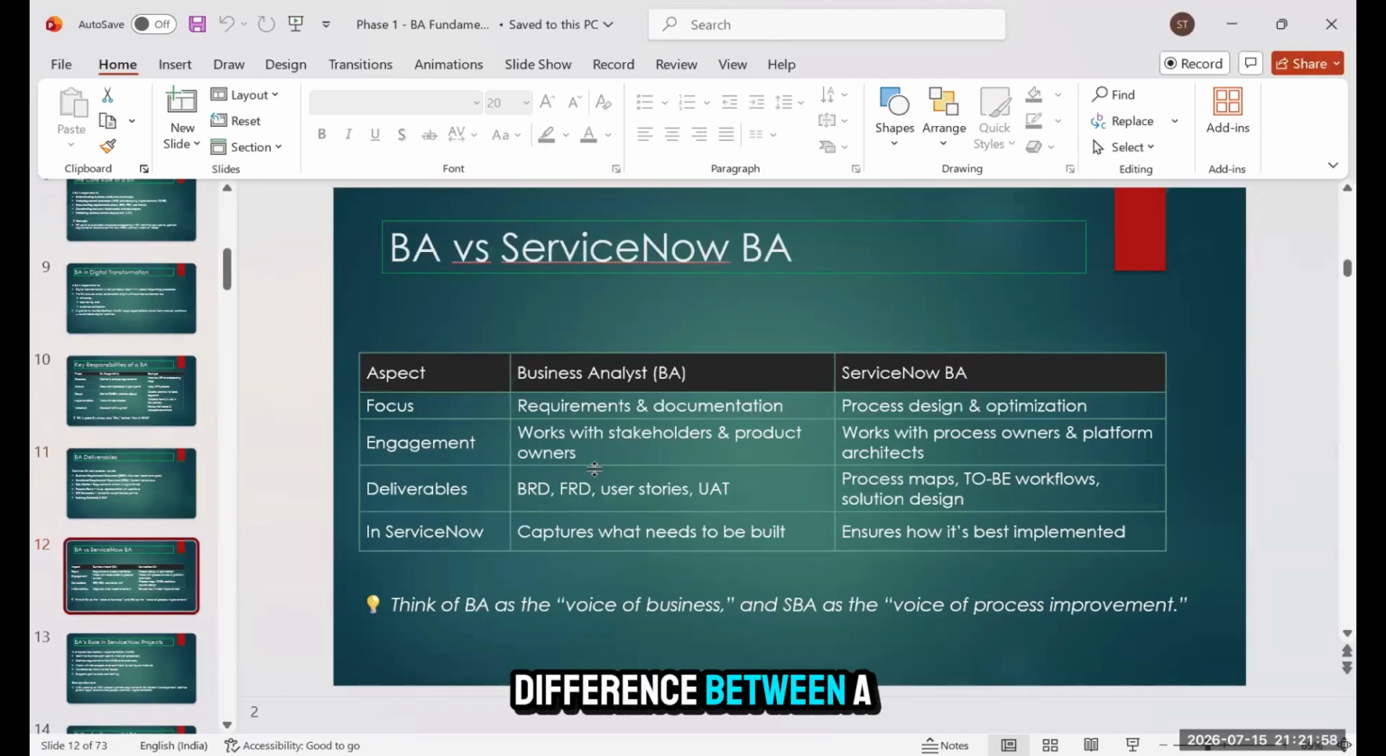Now, what is the difference between a regular BA and a ServiceNow BA, right? First, there are certain aspects like focus, engagement, deliverables, and how they change in ServiceNow. A regular BA will do requirements and documentation. A regular BA will do more of it, it's heavy documentation. You will be working with stakeholders and product owners. But if I talk about ServiceNow, it is more about designing, it is more about optimization, it is more about writing those stories on ServiceNow.